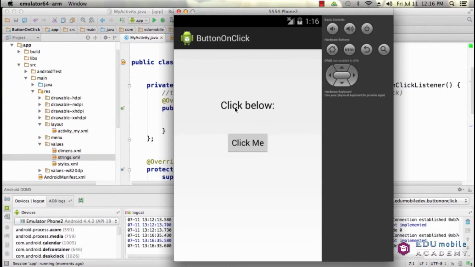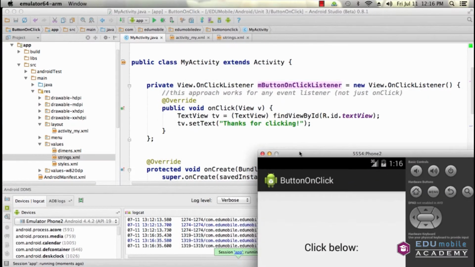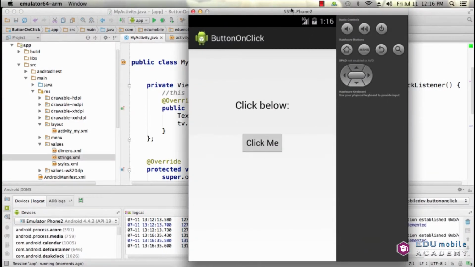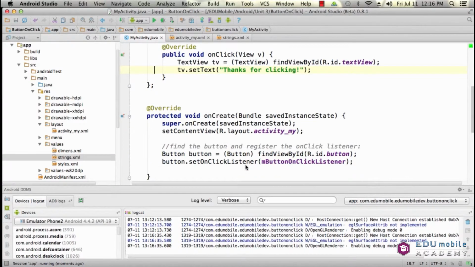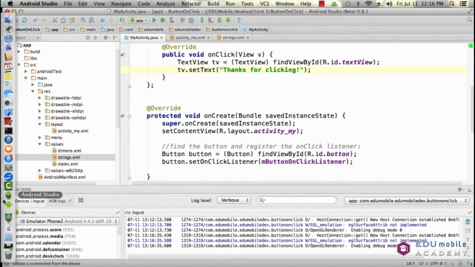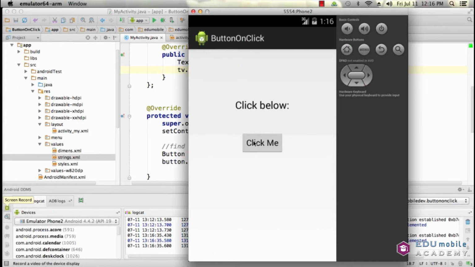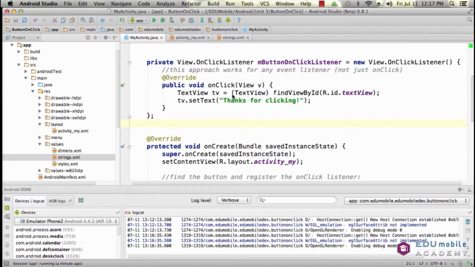So here we go, our application, click below, Click Me, but this time when we click the button, we are using an implementation of the OnClickListener interface that belongs to View, and then assigning it in onCreate to the button. So let's look at that and how it works. We click Click Me, and it says, thanks for clicking, just like we expect. So from the user's point of view, it's exactly the same thing. From our point of view, this approach is a little bit more robust.